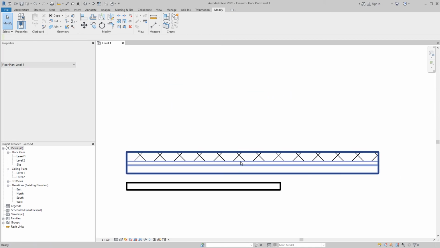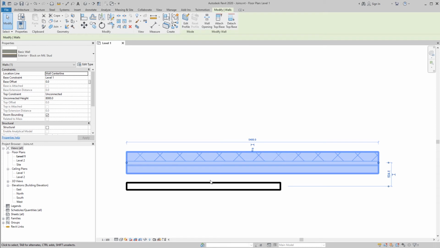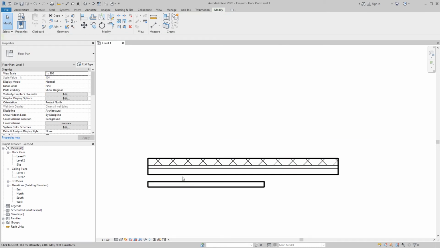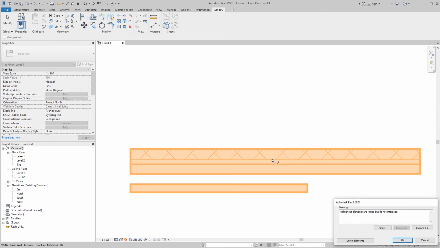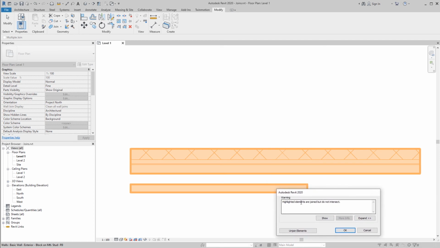Now I'm going to show you how to join parallel walls. To do this, I'm going just to the Geometry group again in the Modify tab, and I will click here, Join Geometry. I suggest you have the walls adjacent to each other, because if they are separated, like in this case, we're going to get an error, but Revit is going to commit the command anyway. So I have this message here: highlighted elements are joined but do not intersect. So I'm going to click OK.